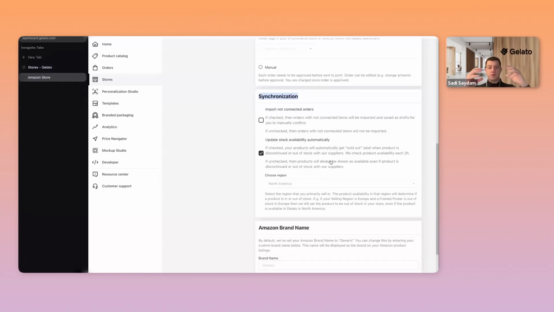Because when Gelato fulfills your products, we have suppliers and partners that produce with us. And in very busy seasons, as much as we try, there might be instances for a particular region to not have stock of a particular product. In those cases, we would like to ensure that your customers don't have a bad experience.